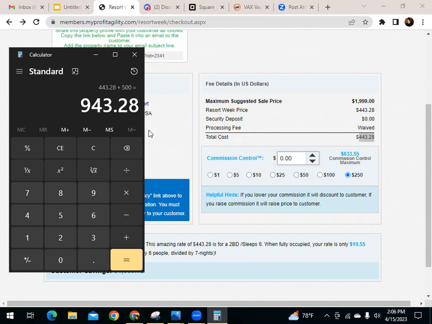Now you might ask, where is that $500? Where are they going to pay that out? And this is very important for you to know, okay? If you are going to be charging them $943.28, first off, when you talk to your client, tell them that you can get this resort or this room 7 nights for $943.28 for 6 people. You might want to tell them what it is per person, $157.21 per person. That's how much you can get this 7-night resort stay, okay?